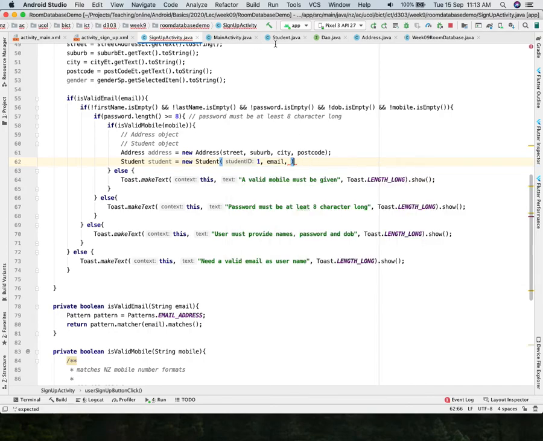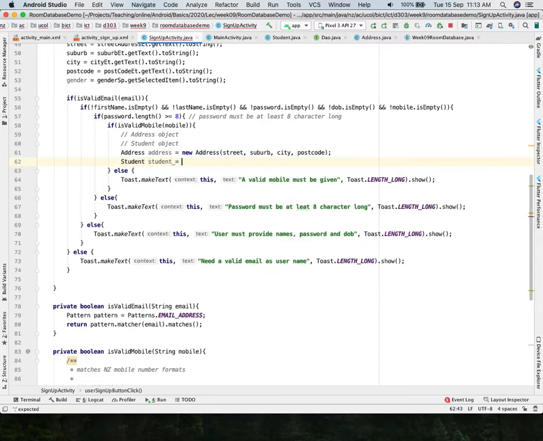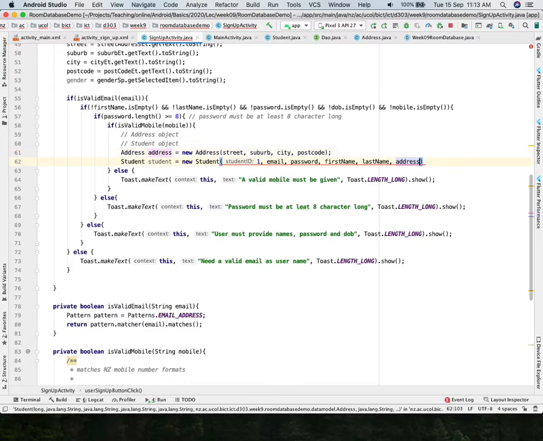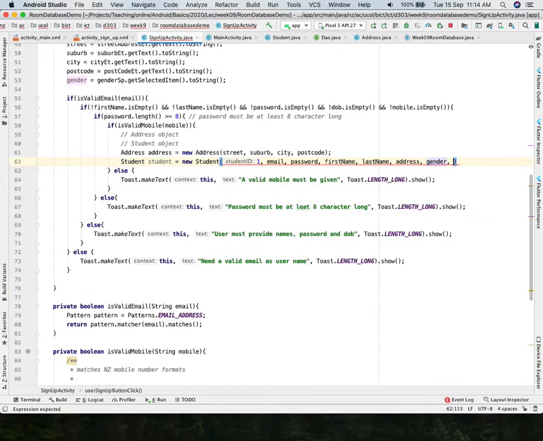So what else? We need to look at that password. So we have a password, then let me create the student object is equal to new Student, and here you can see that we have the ID, that is 1, then we are passing the user email, that is email, then the password, then the first name, last name, then we have address. So address is actually coming from this one. Then we have a gender, a DOB, and the mobile.